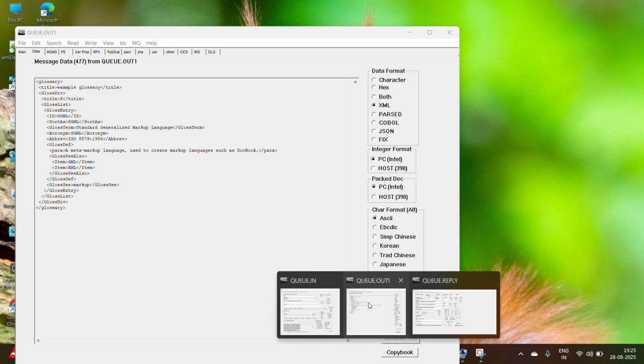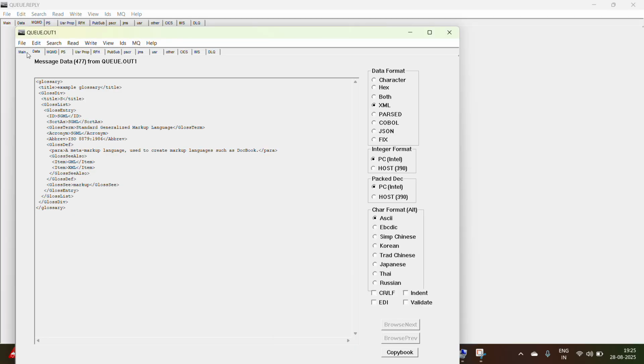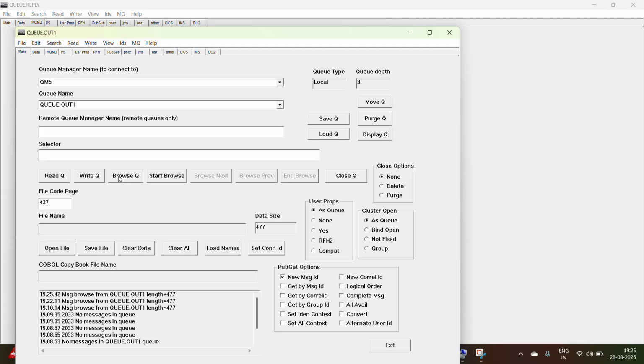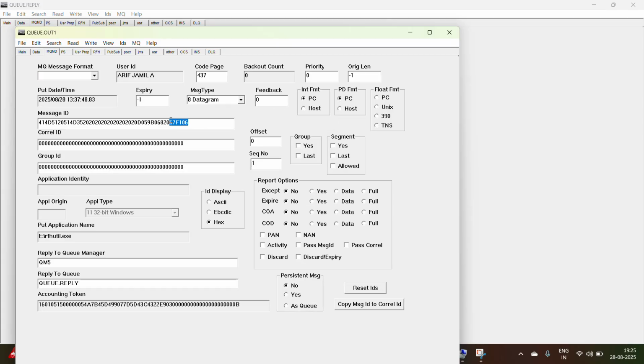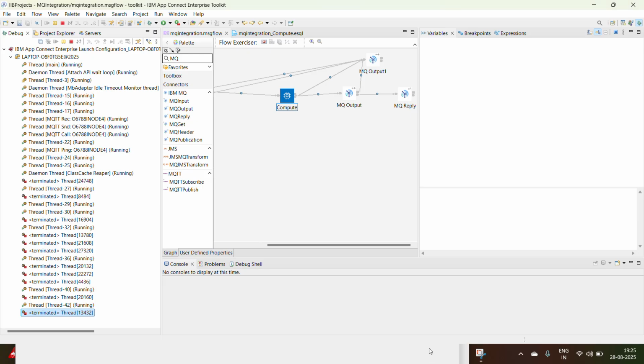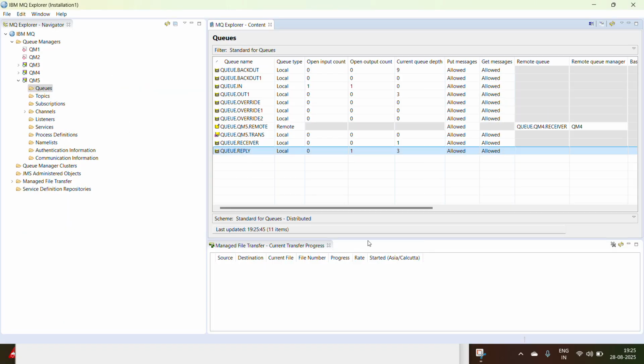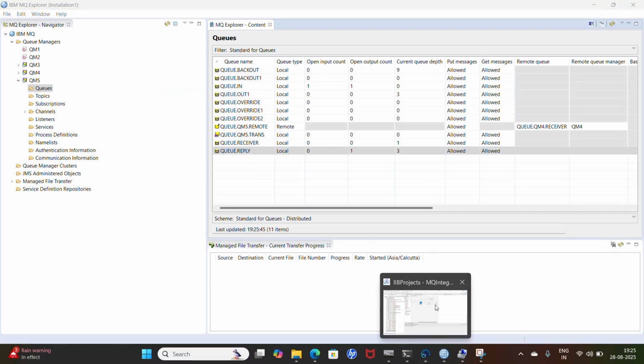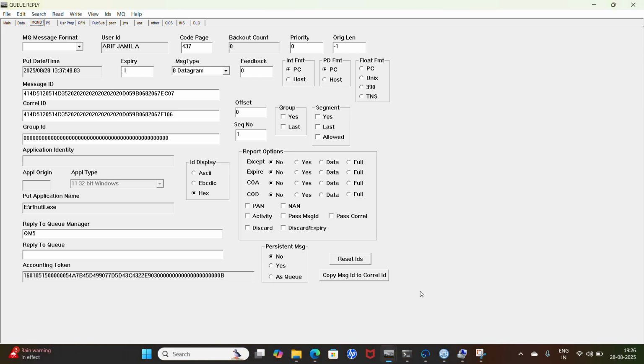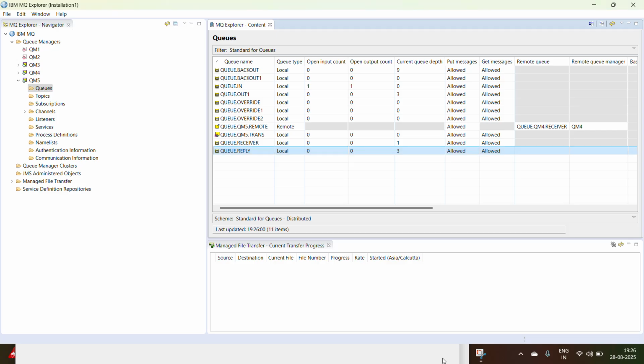If I browse the latest message, 1925, you can see F106 over here. See, the message ID becomes the correlation ID in MQ reply. So this is the main difference between MQ output and MQ reply. That is it from my side.